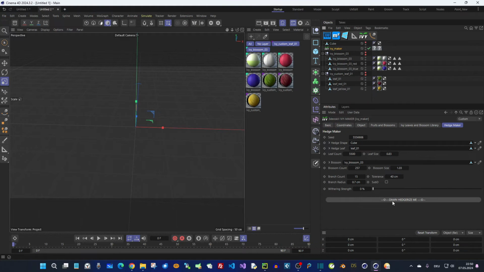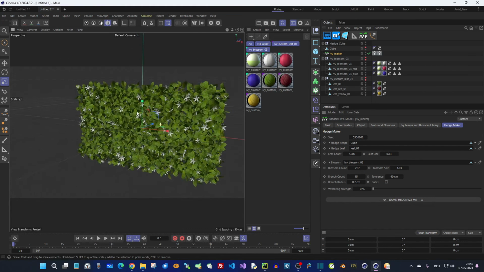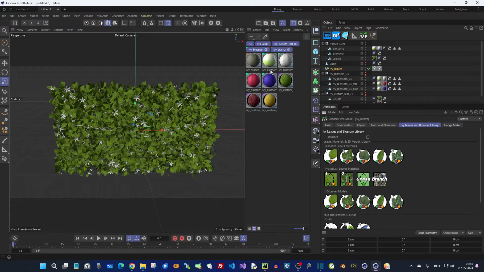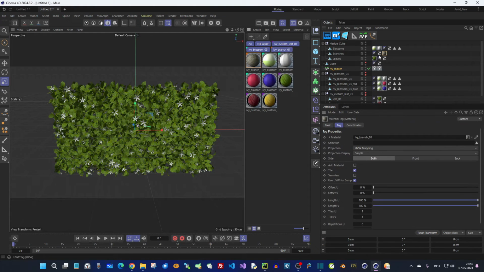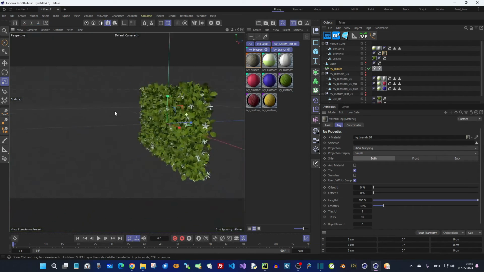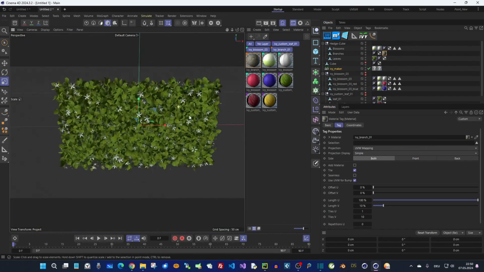I press Hedgerize, and it creates a hedge for me. First of all, it creates the blossoms, the branches and the leaves. So I also have to import the branch material. I drag it onto the branch and tile it. So you can see I've got a nice branch and a nice shape for my hedge.